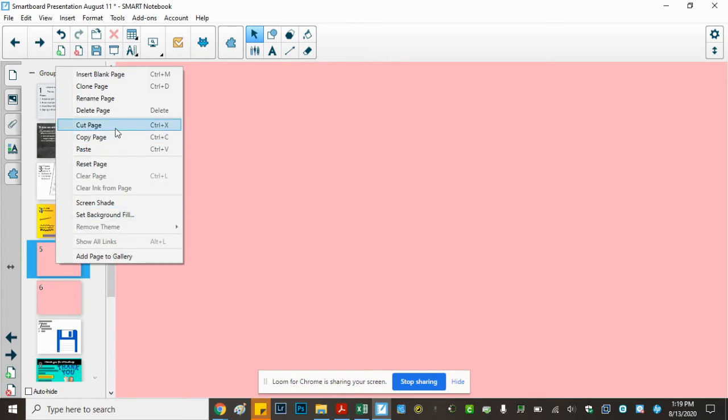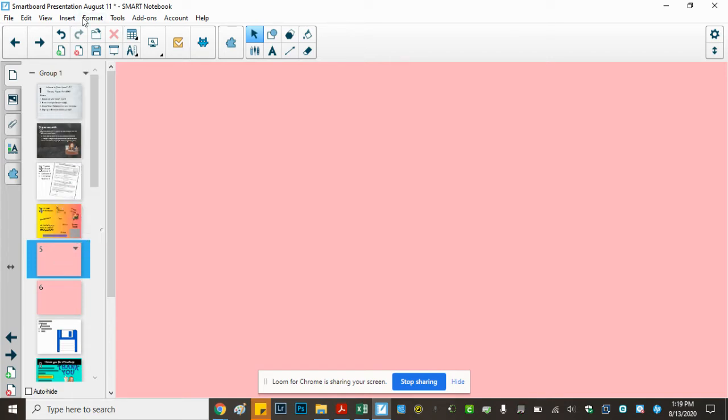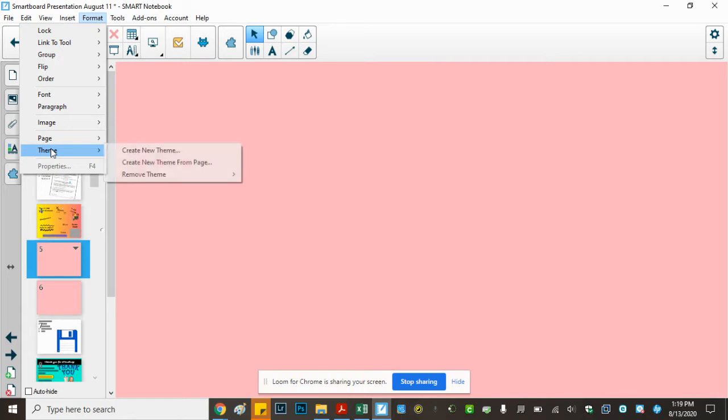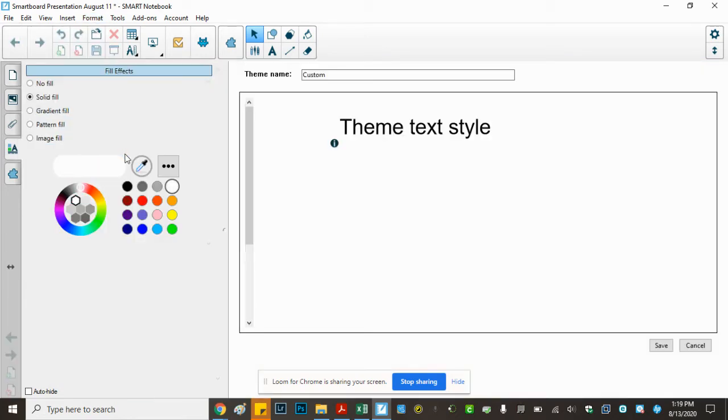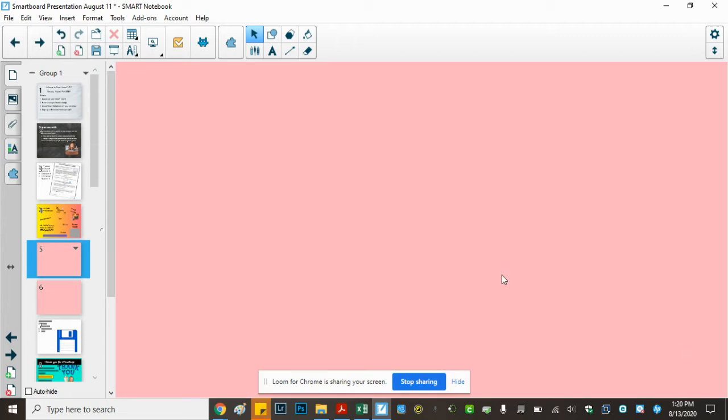Another option is I can go back to Format and go to Theme. I could actually create a theme. I have not done this because personally I like playing with all the different slides, but I could have all of my slides have the same fill effect or image fill. So that is an option you can choose for your background. Now would be a good time to pause your video and set your background.